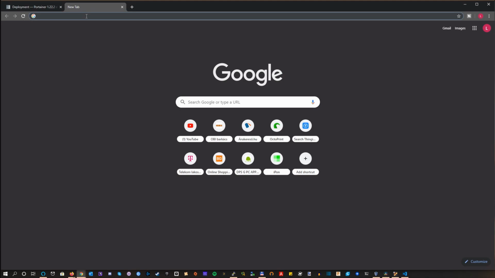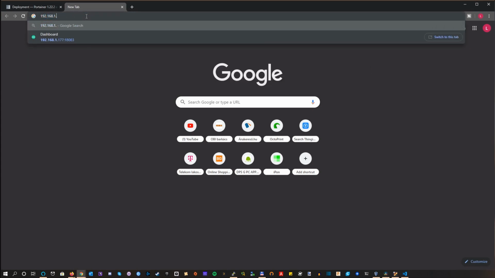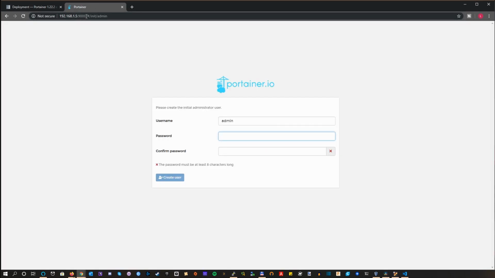As I said, Portainer is running on port 9000 on your Docker host's IP. In my case, the Docker host was a virtual machine, as you might remember, so its IP address is this one, and now I am adding the port. And here we go, this is the default login screen.